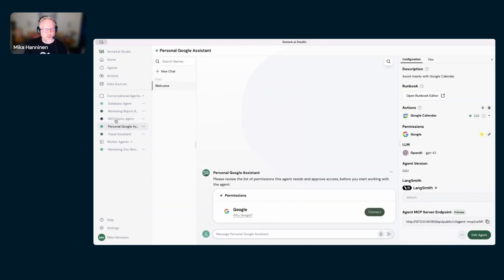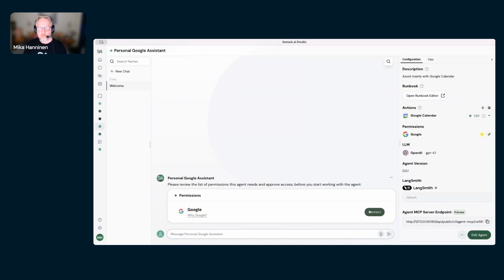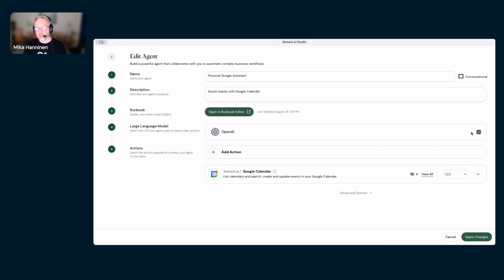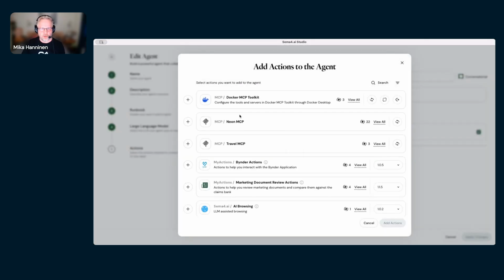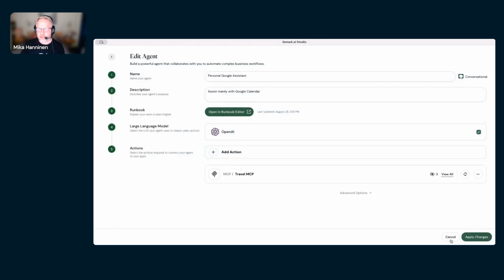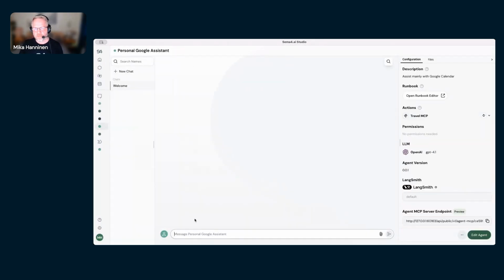Now I can go into my personal Google Assistant. I will be removing the Google Calendar because, due to time constraints, I won't be doing the authentications or anything, but I could add that later. Now I will add this travel MCP, which will be communicating with that other agent as an MCP server.